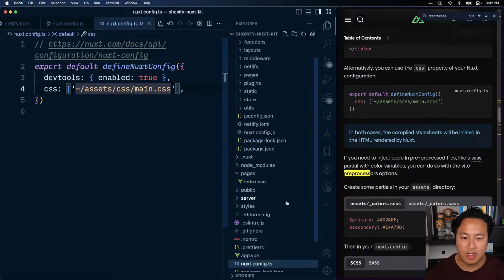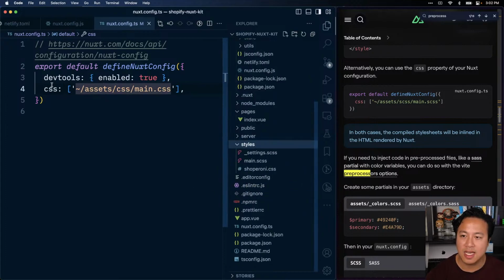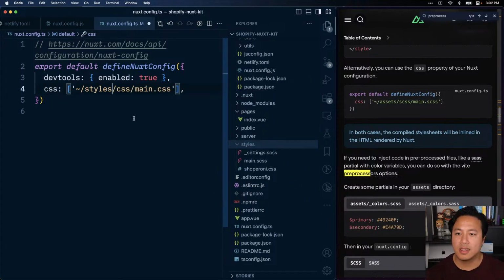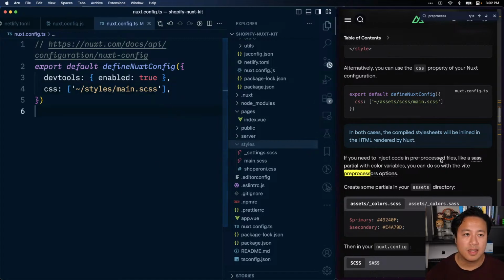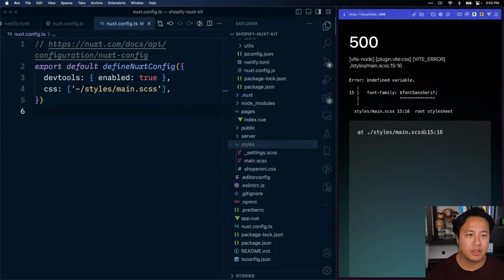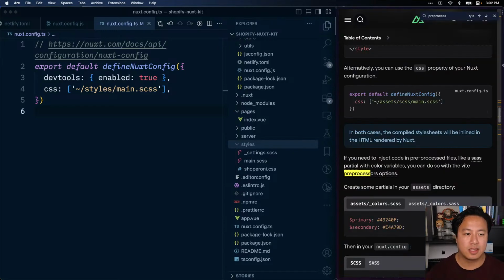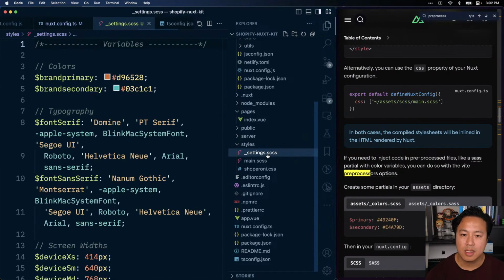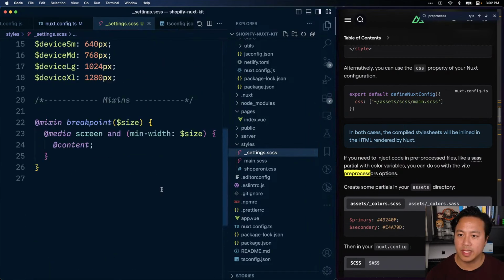So it is totally wrong because it's inside of styles. So styles, and then not even just styles, is main.scss like this. This should probably break localhost. Yeah, it does, because it's looking for a variable that doesn't exist. You can see right here, this is that error, which makes sense because we actually haven't imported all of these settings things that we're doing right here.